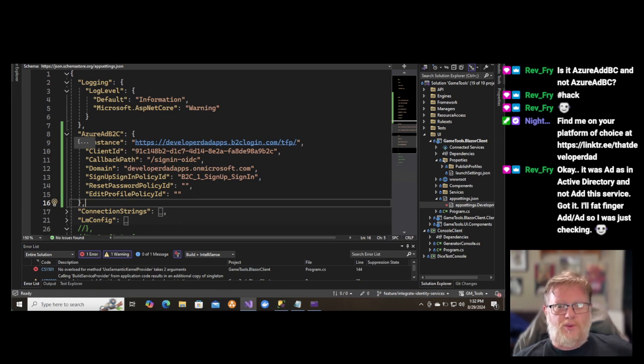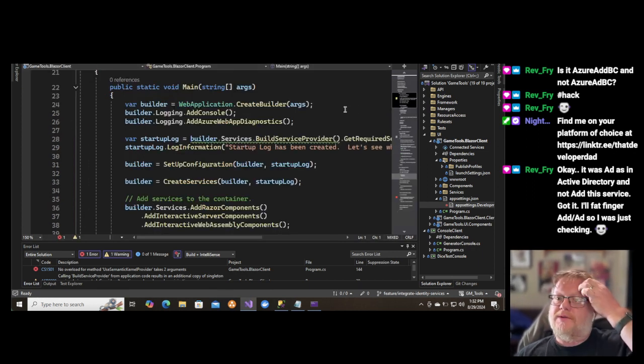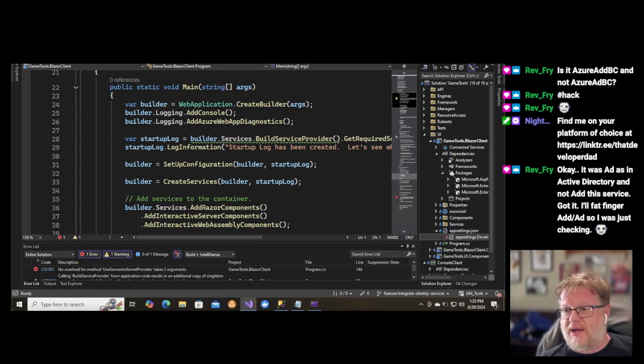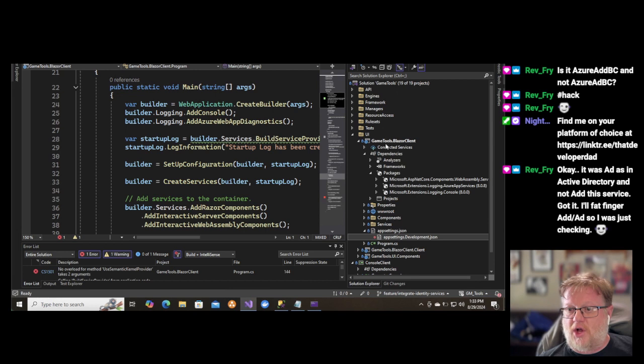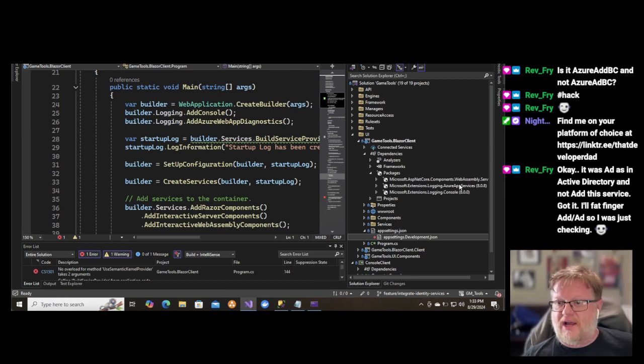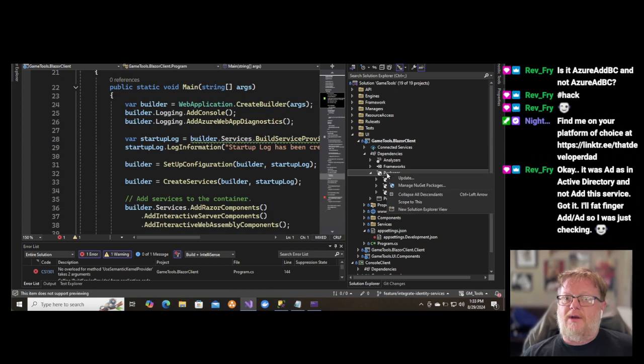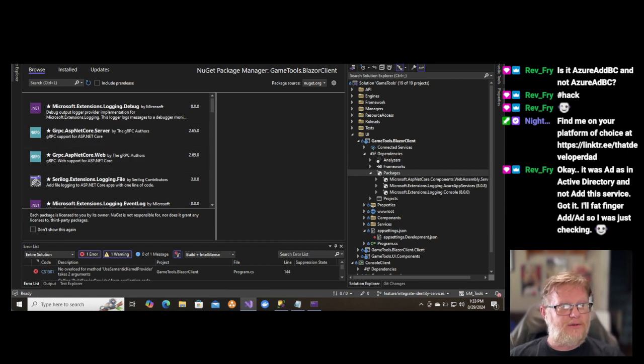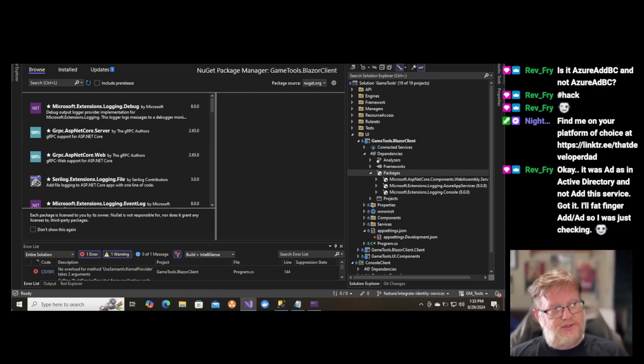Next step. We got to add ourselves some NuGet packages. So, dependencies, packages. Let's see what all we have already. We just have extensions logging app service, extensions logging console, ASP.NET Core components, WebAssembly, blah, blah, blah. Okay. Manage NuGet package. And the article I am working from, which is this.